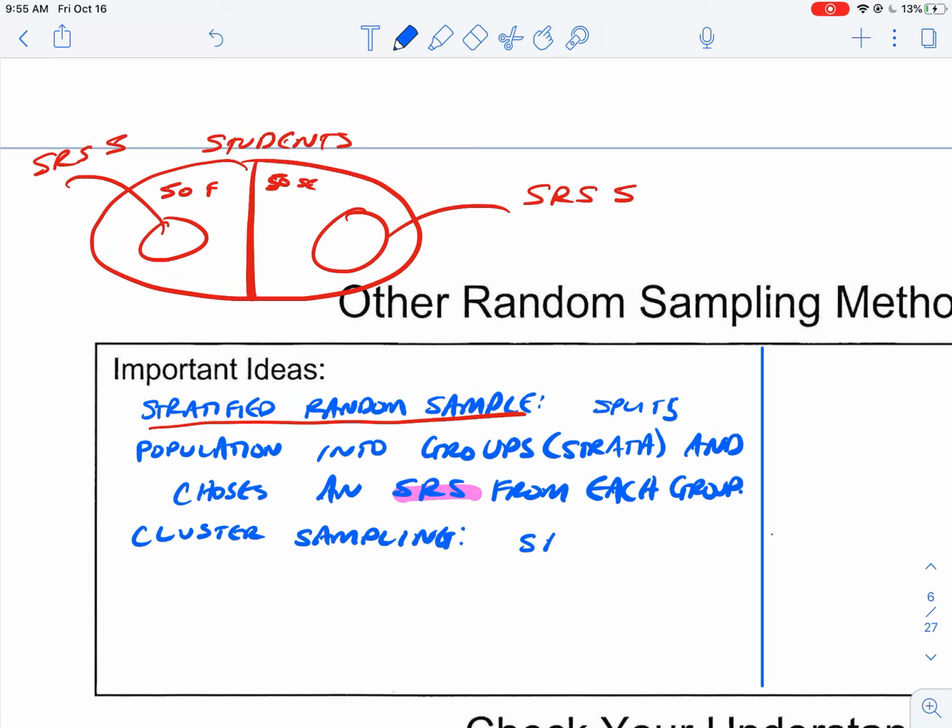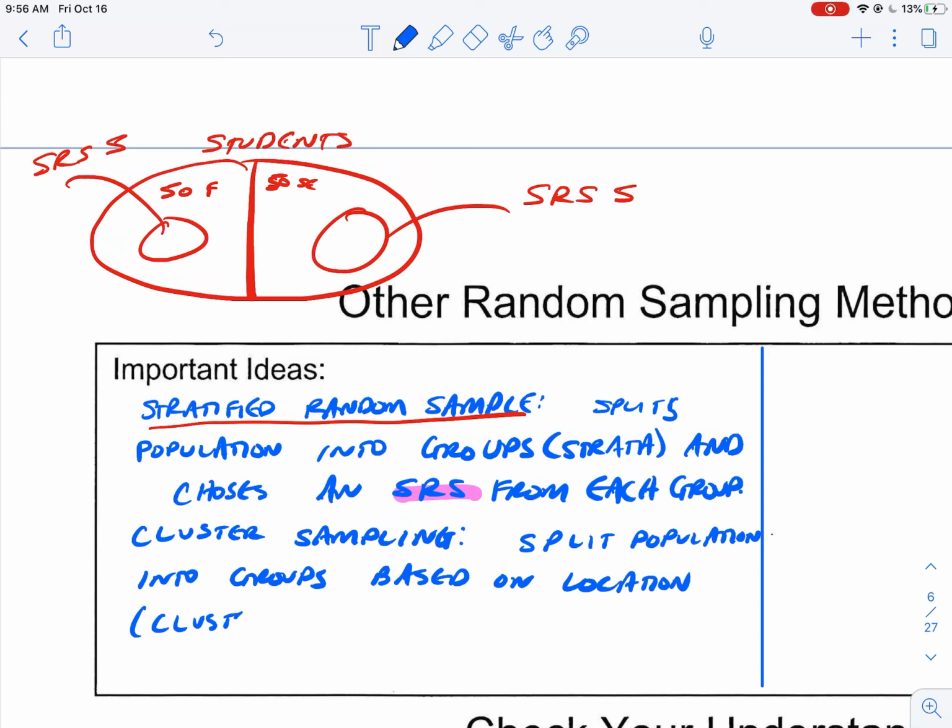With cluster sampling, we split the population again into groups based on location. Those are our clusters. And we randomly select the clusters.